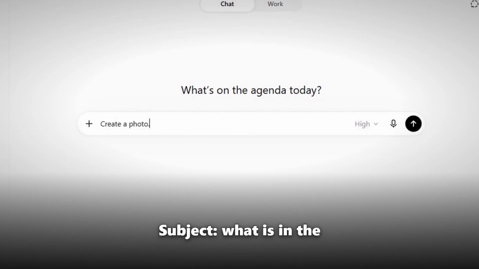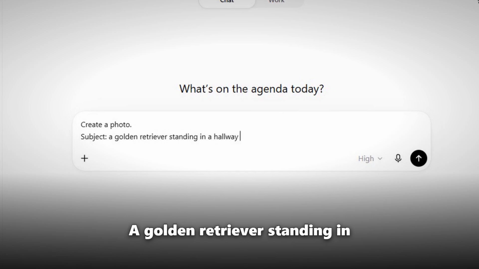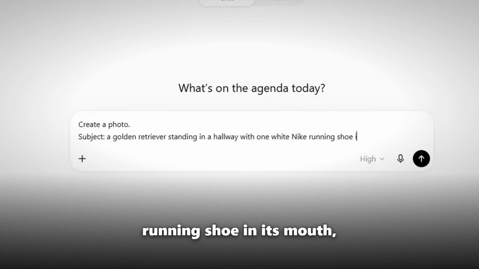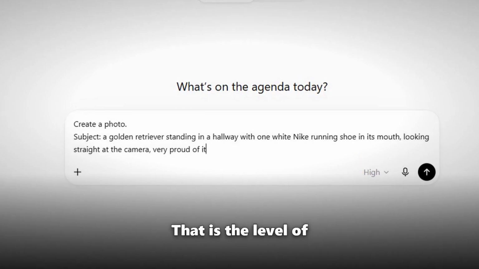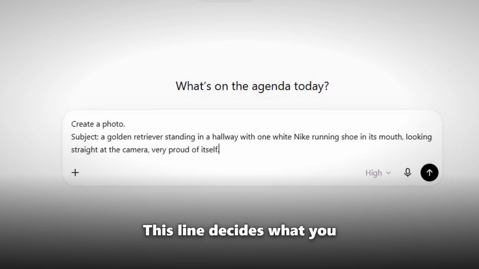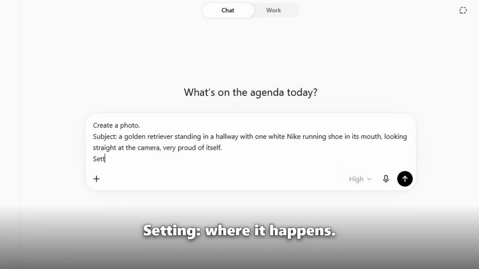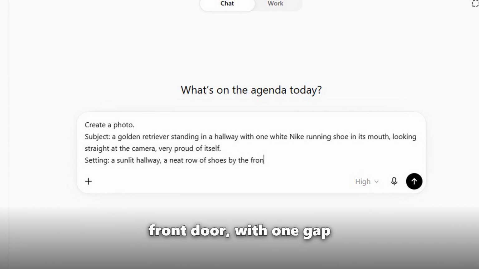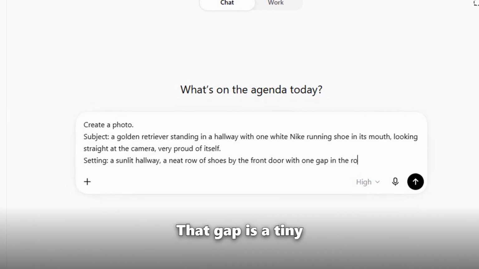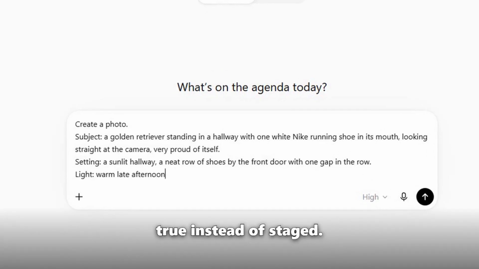Line 1, subject. What is in the picture? Not just a dog. A golden retriever standing in a hallway with 1 white running shoe in its mouth, looking straight at the camera, very proud of itself. That is the level of detail you want here. This line decides what you get. Line 2, setting, where it happens. A sunlit hallway, a neat row of shoes by the front door, with 1 gap in the row. That gap is a tiny detail, and tiny details are what make a picture feel true instead of staged.